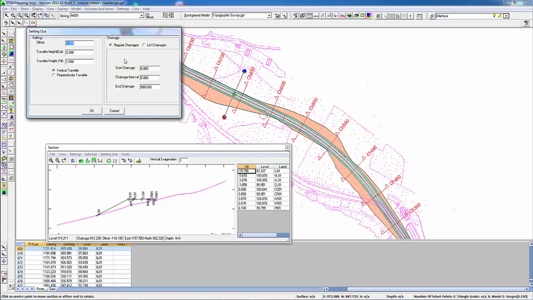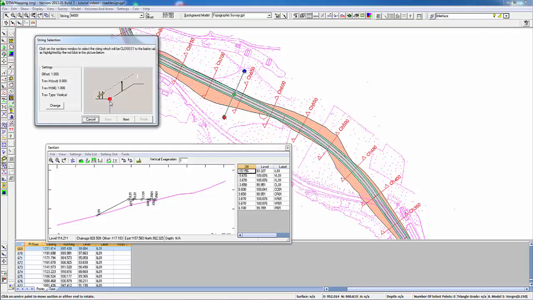So to determine where the batter rails are going to be generated, we can either select a chainage range, so we can enter a start chainage, an end chainage, and also an interval, which is at 10 metres. The other option is a list of chainages, which allows us to open up an ASCII file with some predetermined chainages. So select OK.